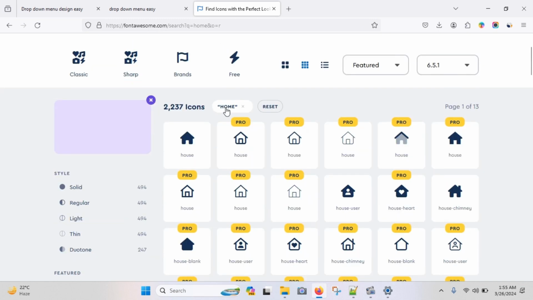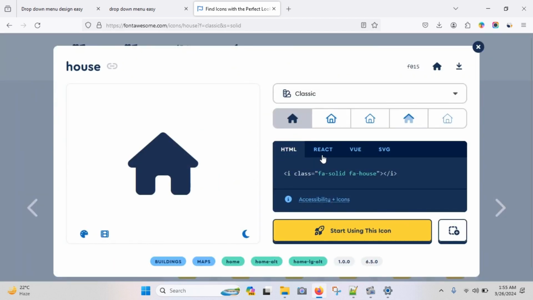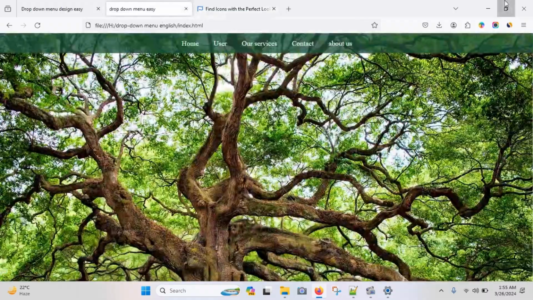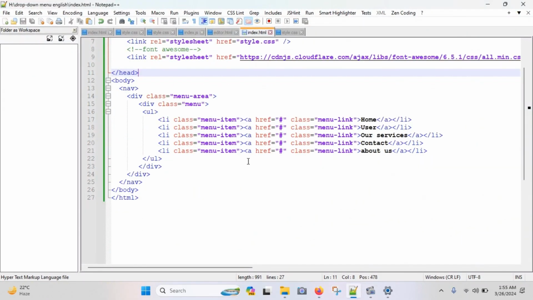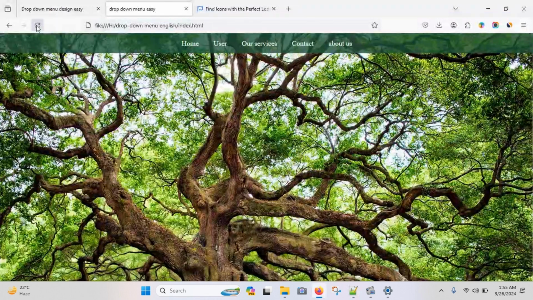Okay, now you can see, and I'm gonna click this. Okay, I'm gonna copy this. I have copied, and then I'm gonna paste beside home, and then I'm gonna paste this here. Right. We can check whether these are coming or not. Yeah, I'm getting this. Now we can change this, right?